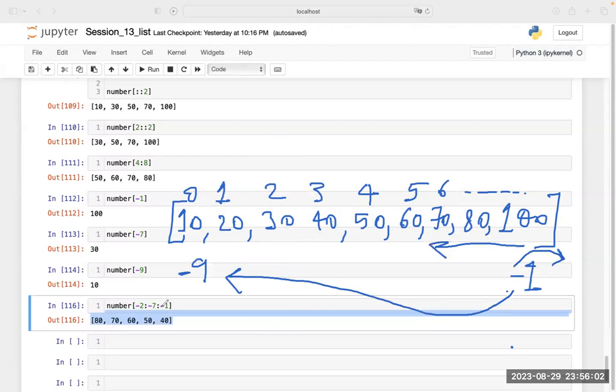Then and only if we are going in the negative direction and we are giving a positive step size, it won't work. We have to give a negative step size.